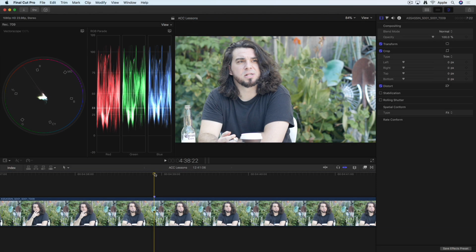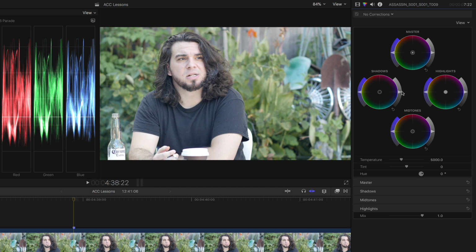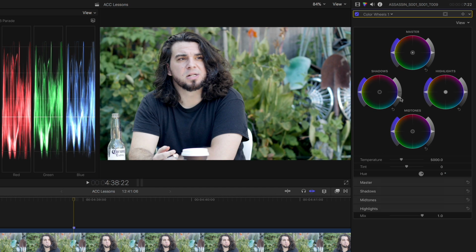I'll add a color wheels correction to bring the shadow brightness down a bit and try to balance the colors by using the master wheel to push toward red, watching the RGB parade for good overall balance, but keeping the vector scope traces on the skin tone line, and maybe just a little boost to overall saturation. Let's toggle that correction with Option C.